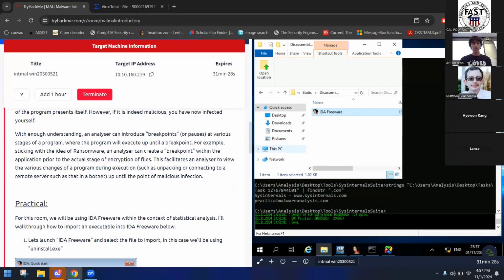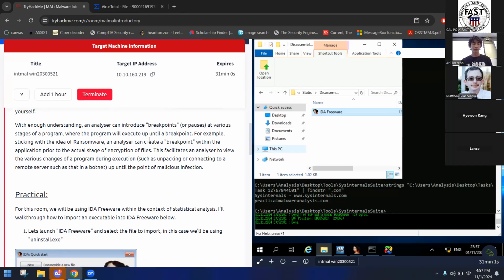For example, sticking with the idea of ransomware, an analyzer can create a breakpoint within the application prior to the actual stage of encryption of the files. This facilitates an analyzer to view the various changes of a program during execution, such as unpacking or connecting to a remote server, such as that in a botnet, up until the point of malicious infection. So a use for this breakpoint in ransomware is, like I said before, putting it up to the stage of encryption of files so that you can see exactly where it encrypts the files and then see what it does before that.